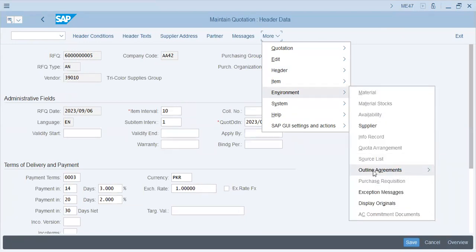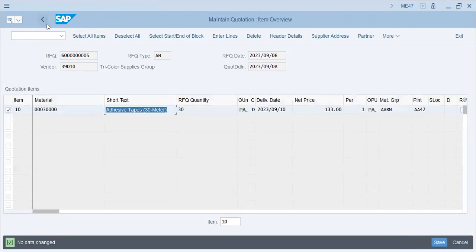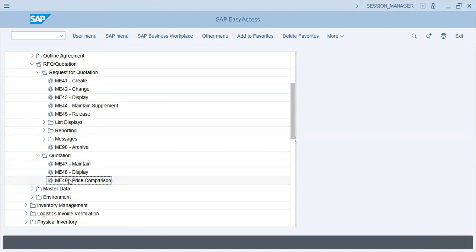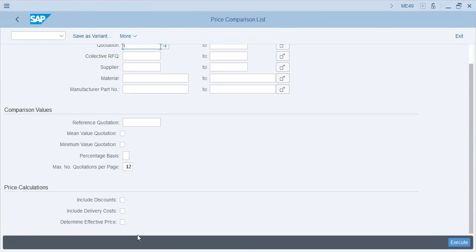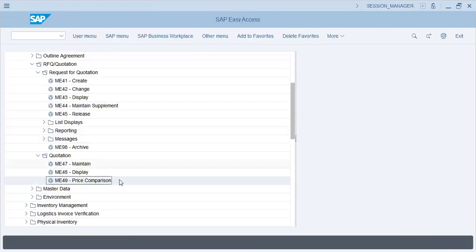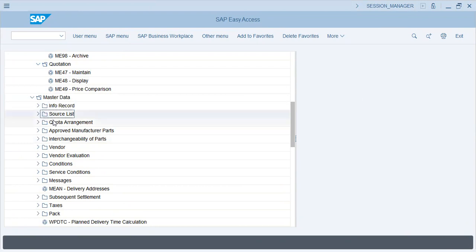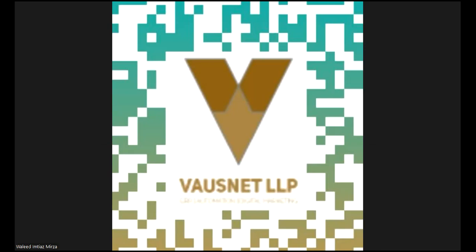Outline agreements. We have made outline agreements, but say no data was changed. So this is your RFQ made into a quotation. Price comparison. If you have more than two quotations, of course, then you can compare the two. So make sure you make these quotations and we'll compare it in the next lecture. Okay. Source listing, quota arrangement. Easy. Yes. Next will be studying release strategy.